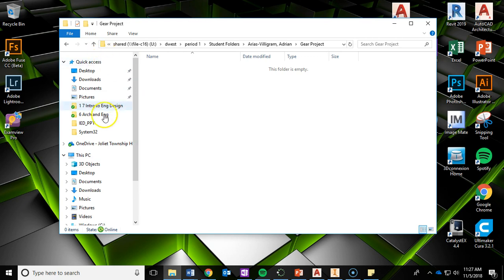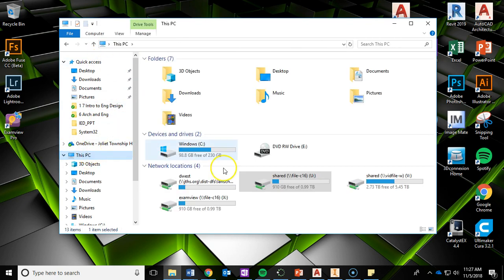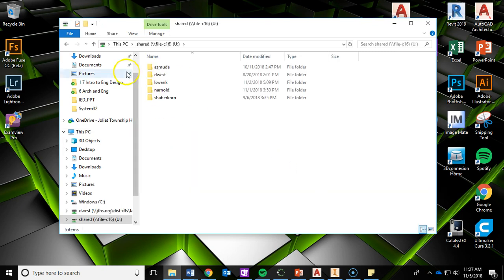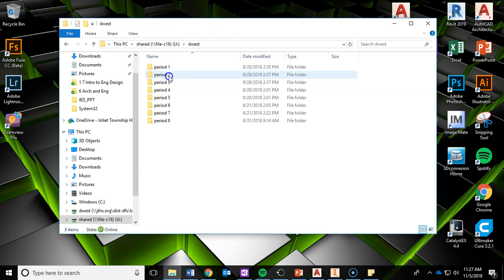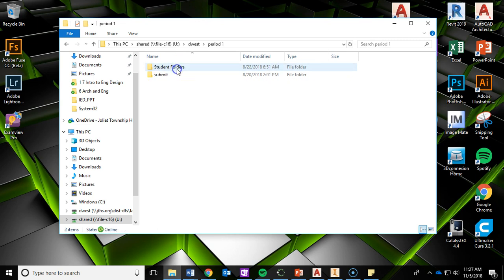Navigate, we want to click on this PC. And then for Mr. West class, you're going to be going to the V drive, so it has a V at the end. So double click on the V drive. I know mine is U, but you're looking for the V drive, so find that. When you go in there, you're going to click on Mr. West's name, so D West. And then find the period that you have him and double click into that. So for this example, I'm going to go into period 1.